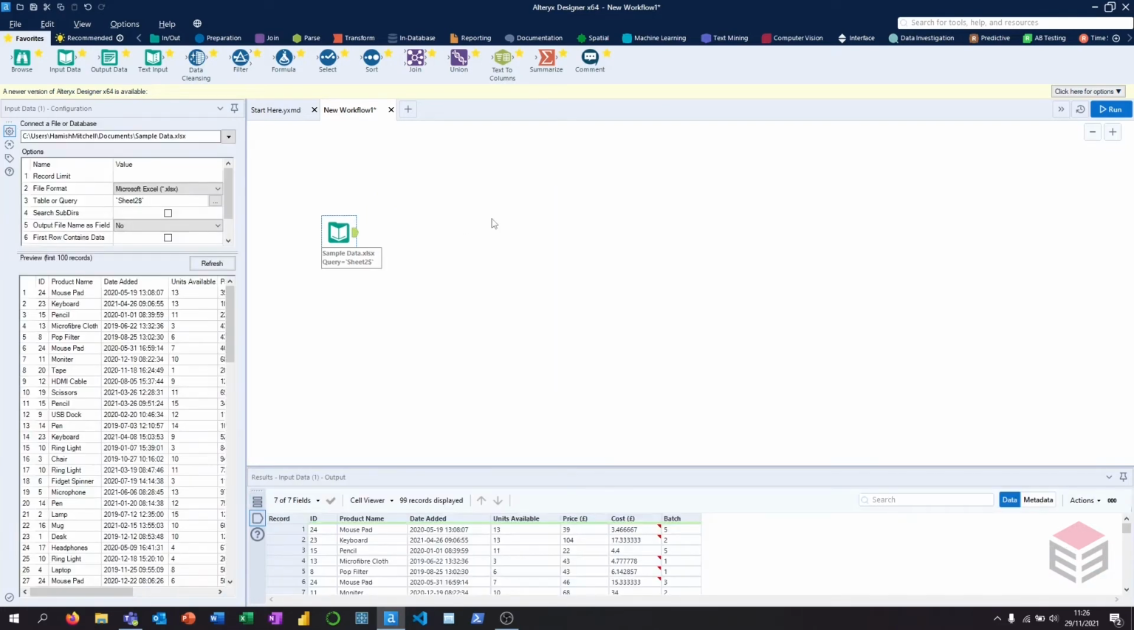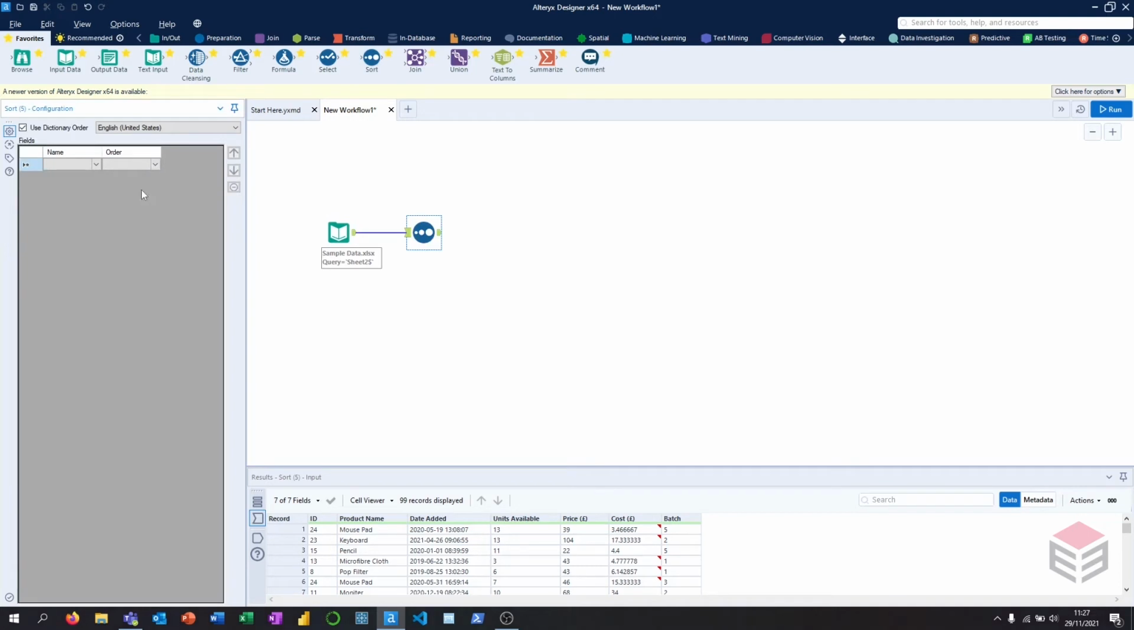Let's try sorting our data. Drag a sort tile onto the screen. In the configuration window, we can change the settings for the tile. As this is a sort tile, we need to specify the column and the order in which we will sort. Let's sort on ID in ascending order.